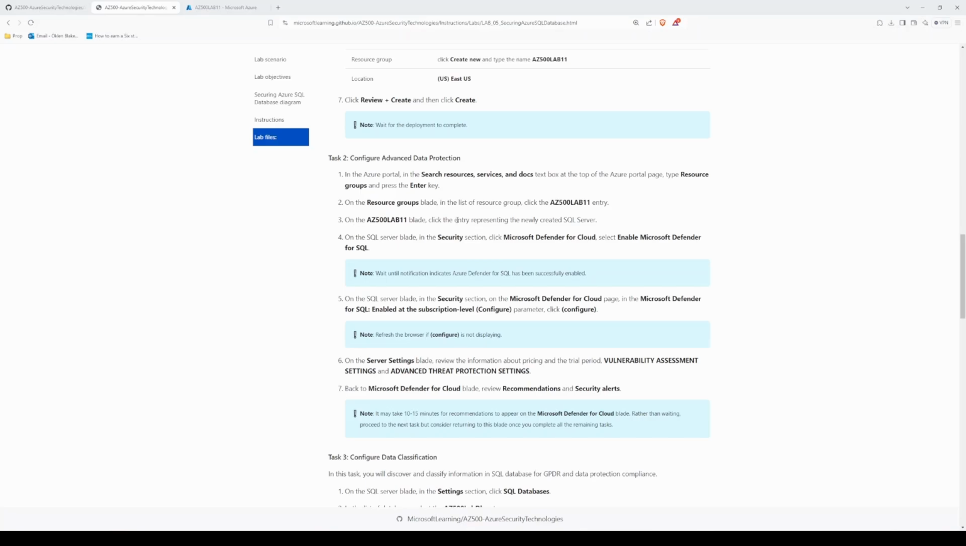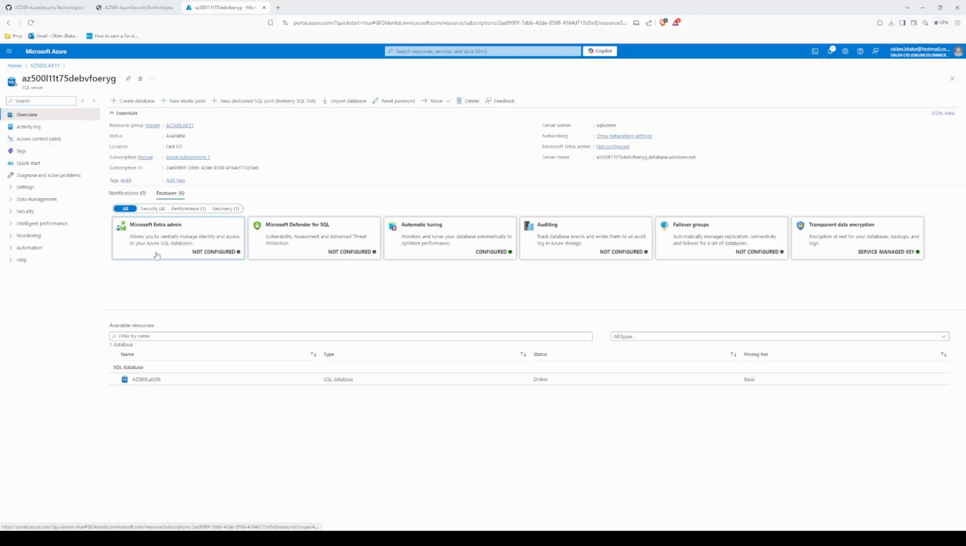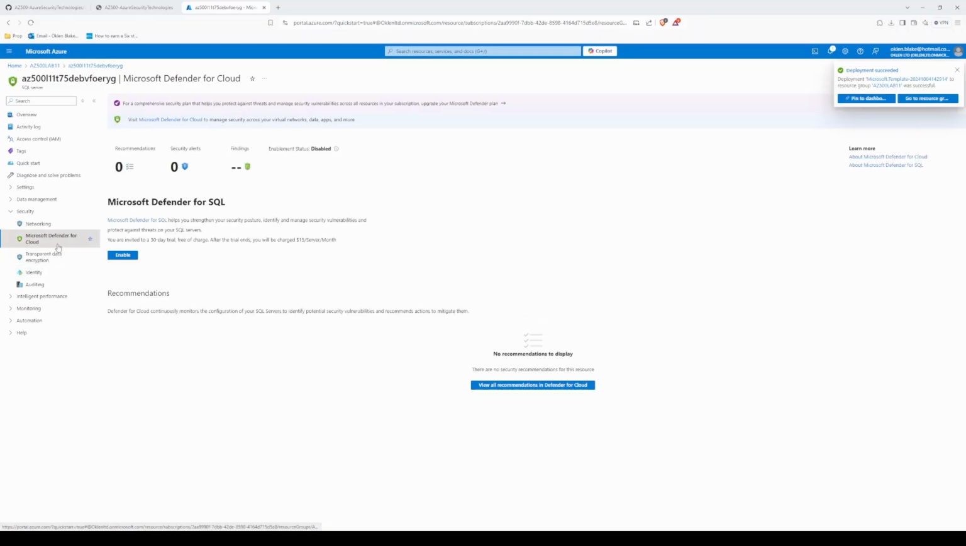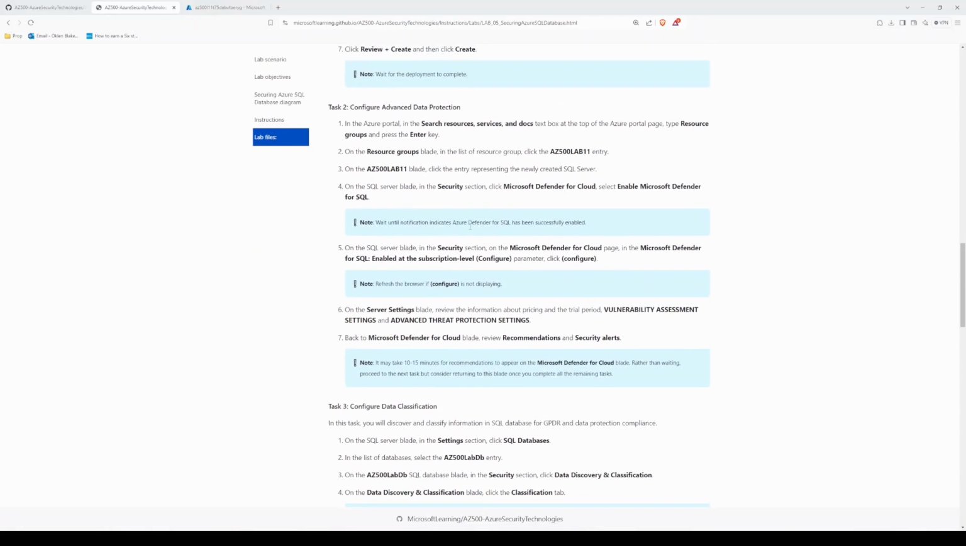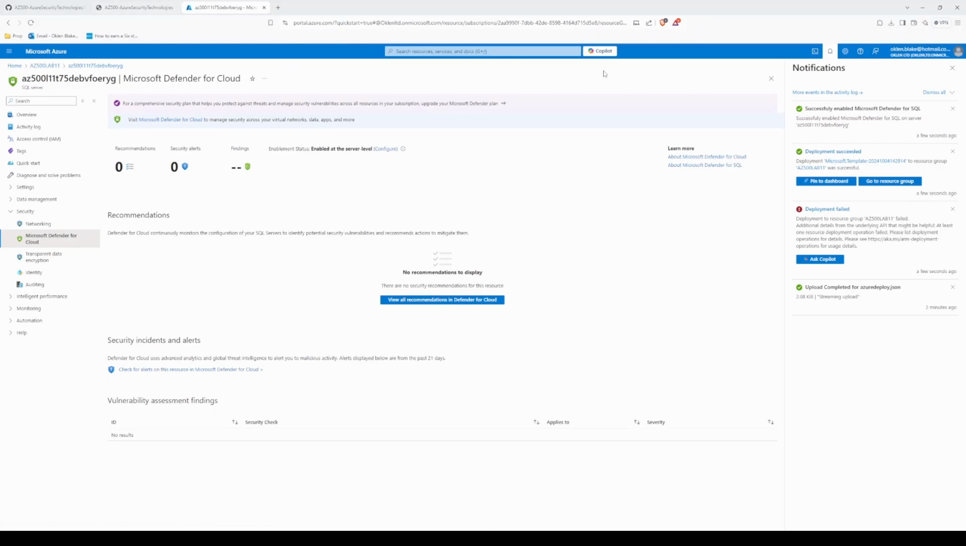On our current resource, click the entry representing the newly created SQL server, and on the SQL server blade we're going to enable Microsoft Defender for SQL. Here we go, Microsoft Defender, enable. Now wait until notification indicates Defender for SQL has been successfully enabled. Okay, great. And now from that we'll need to configure it.